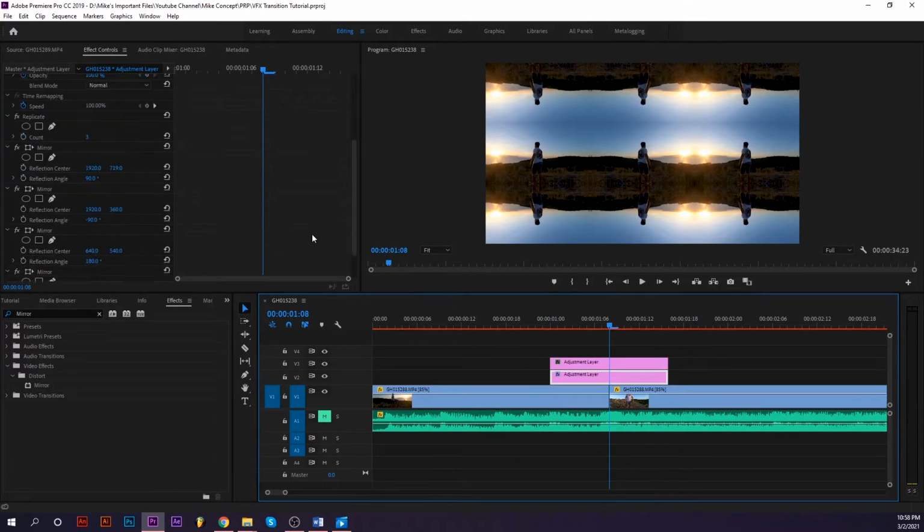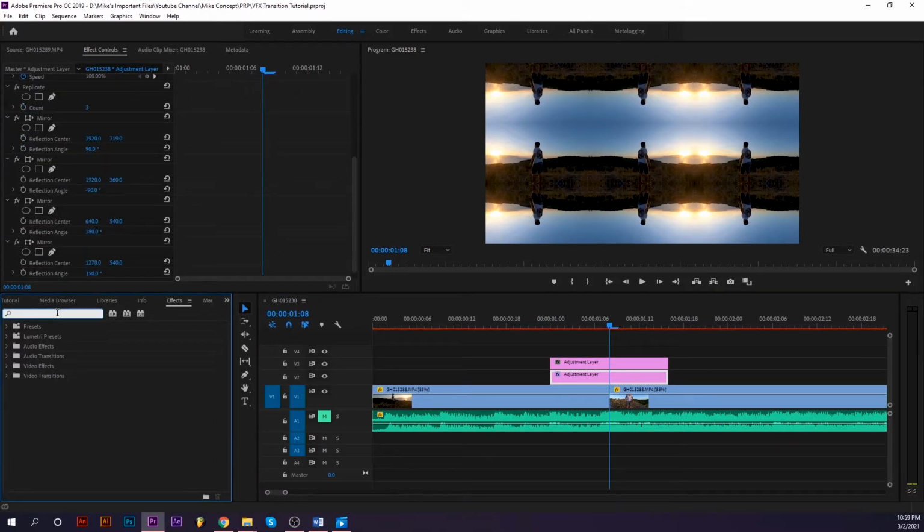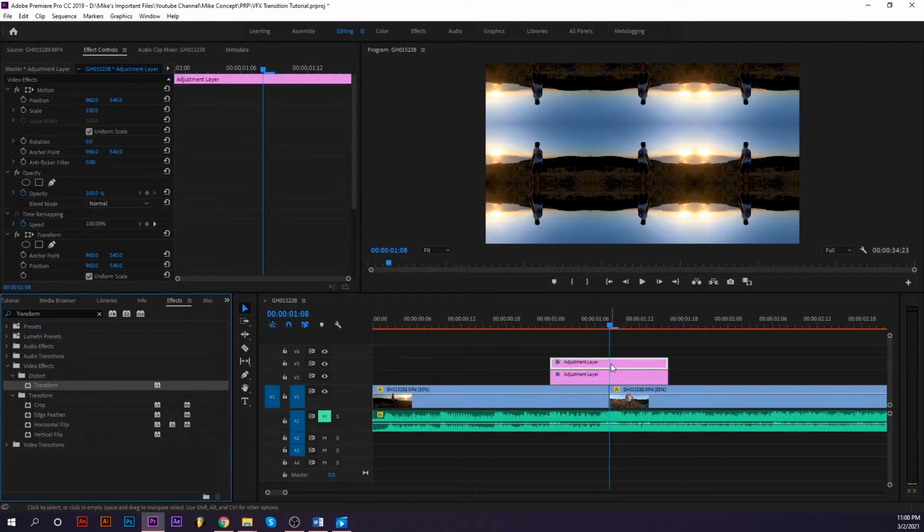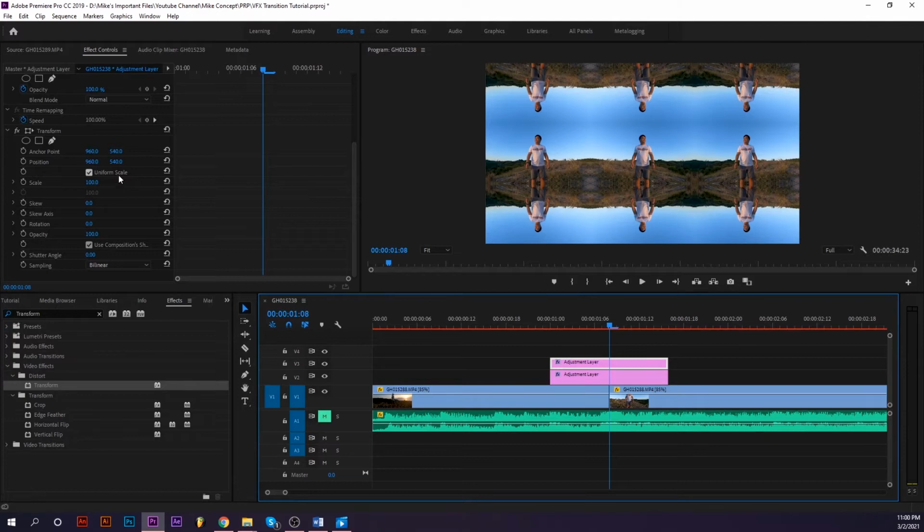Next thing to do is go to the effects panel and search for transform. Okay, same thing. Drag it to the top adjustment layer, not the bottom layer. So drag it to the top, this. Drag it there. Make sure the scale is uniform. So check the uniform scale to make it uniform. Okay, cut this and then delete.